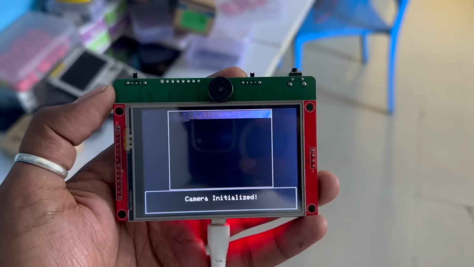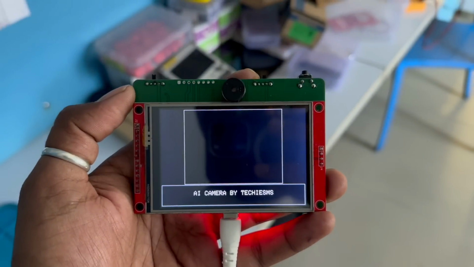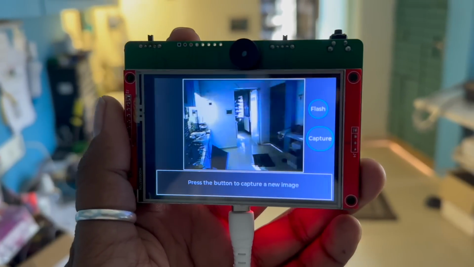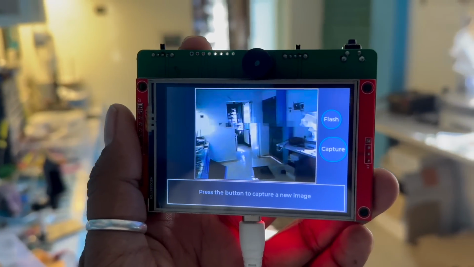and let me tell you, I'm still not able to optimize this code completely. So what's actually happening is at the very beginning, it tries to reboot a couple of times, and after some time, it automatically gets stable and starts working. And once it starts working, it's kind of smooth.